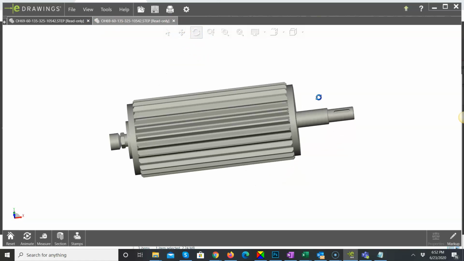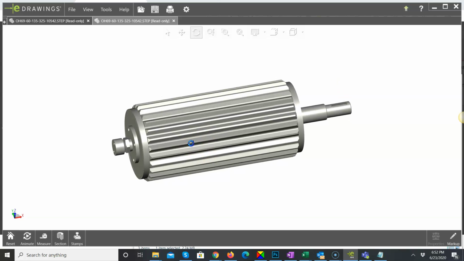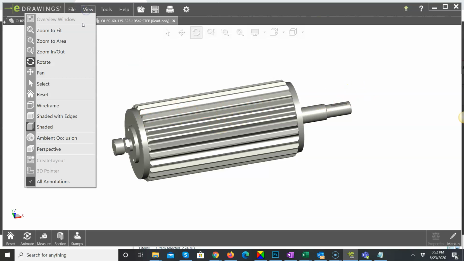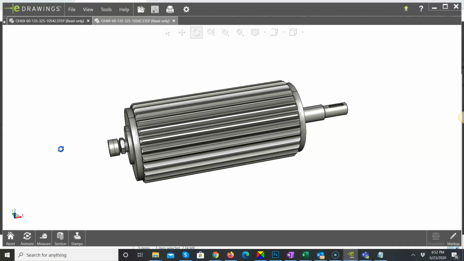What you're going to do is get it to look like this, where typically the longer end is facing to the right. It also needs to be slightly lower on the left side and slightly higher on the right. And this bottom left is going to be slightly tilted towards us. So this right here is what we're looking for. Then you're going to come up to View, Shaded with Edges, Ambient Occlusion, Perspective.